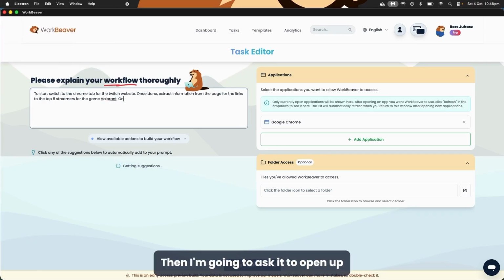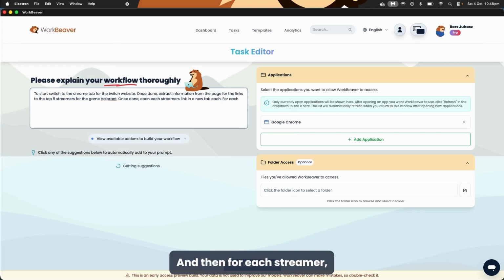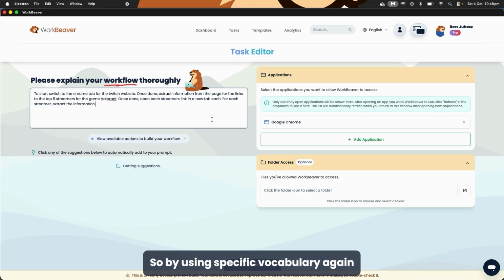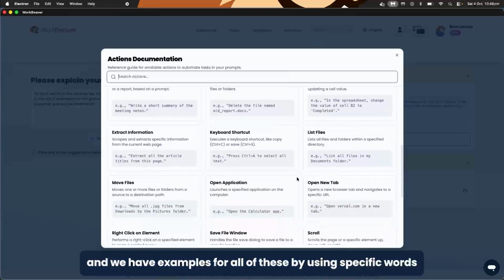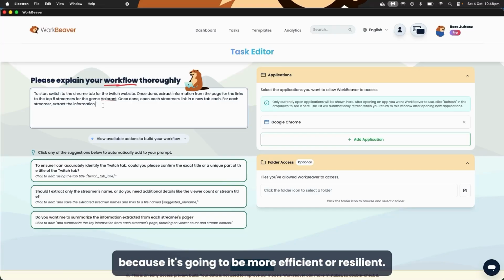Cool. Then I'm gonna ask it to open up each streamer in a new tab. And then for each streamer, I'm going to, again, use the extract information action for the second time. By using specific vocabulary, again, and we have examples for all of these, by using specific words, you are hinting to the agent, hey, maybe you should use this action because it's going to be more efficient or resilient.